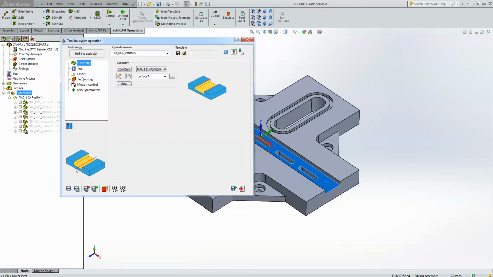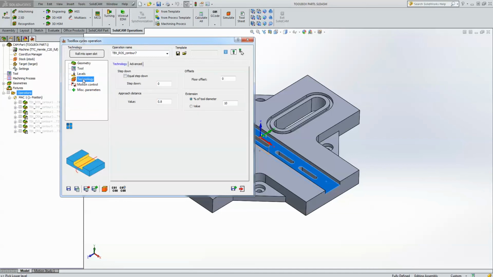Okay, levels we did. Now let's go into our technology. In our technology, there's really not much we have to do here. That's the whole idea behind ToolBox, that there's really not that many parameters that you have to deal with. You deal with your step down, how many times you want to step, how far you want to step down each time. I'm just going to leave it at 0 this way. It does it all in one shot.